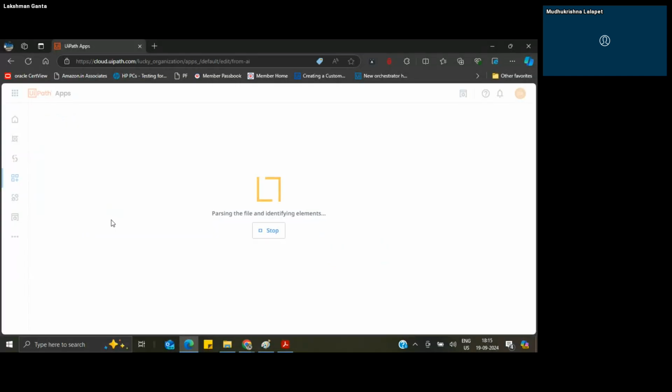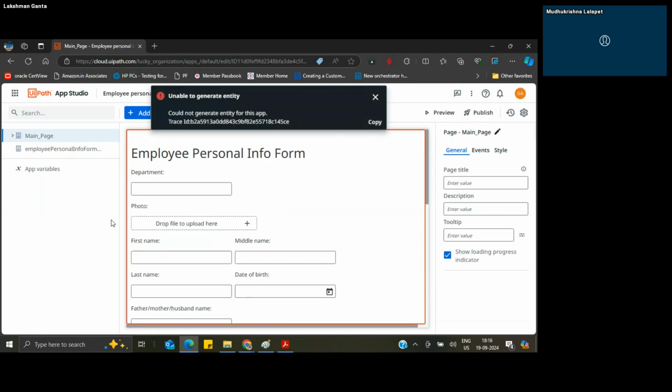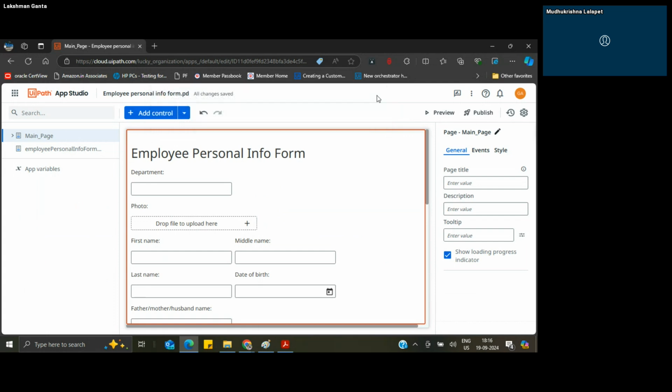The option to create an entity is also enabled there, so it will create the database part. Hardly it will take 1 to 2 minutes, based on the number of fields. Couldn't generate entity for this app. Maybe for some fields it didn't create the entity due to some error. We can create it later also if required.